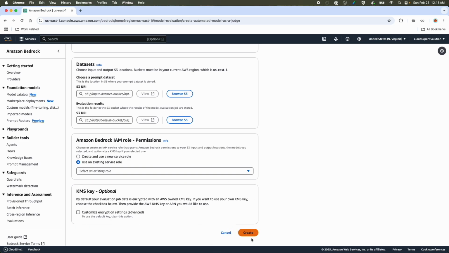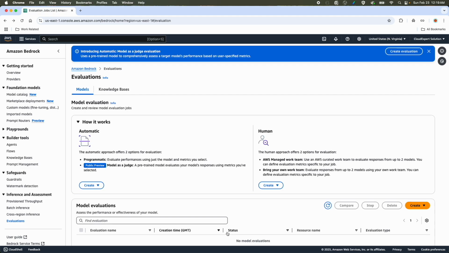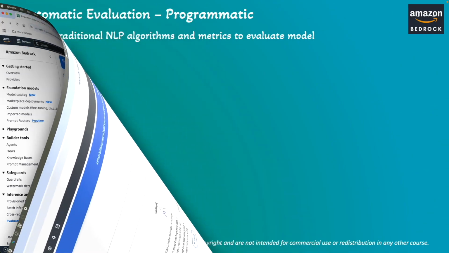Clicking this button will initiate the Model as Judge automatic model evaluation job. If you have followed along up to this point, AWS has not charged anything yet. However, after this step, AWS will start charging for the evaluation job. I'll cancel at this stage and return to my PPT to continue with the next module.